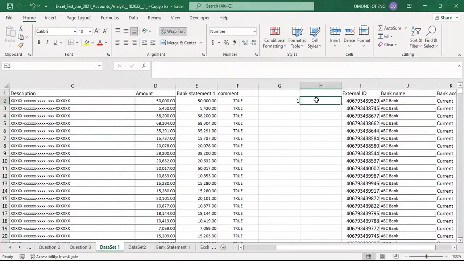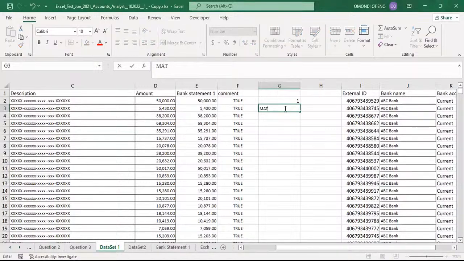So number two, you may want to know the specific location of that transaction. So you can use now match to know the row number where that transaction is.